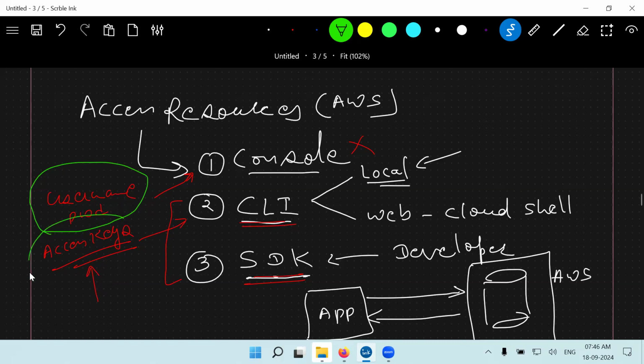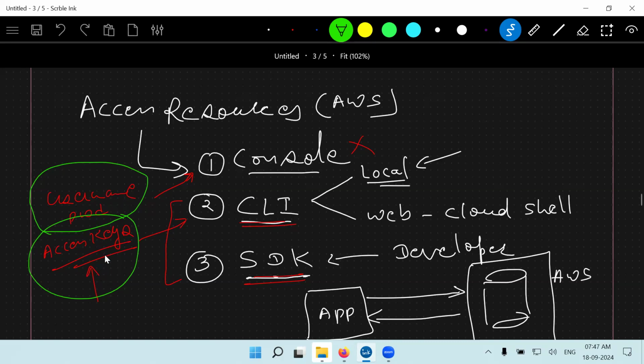You need access keys. Access keys are nothing but another way of authenticating. It is very similar to usernames and passwords, but these are an encrypted form of those things. This is not exactly a username, and not exactly a password. It's just encrypted credentials that we can use for CLI and SDK access.